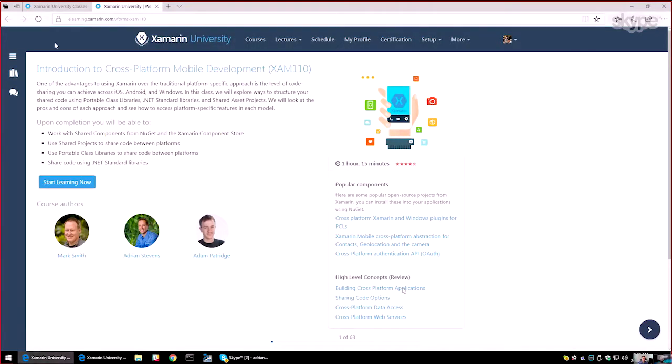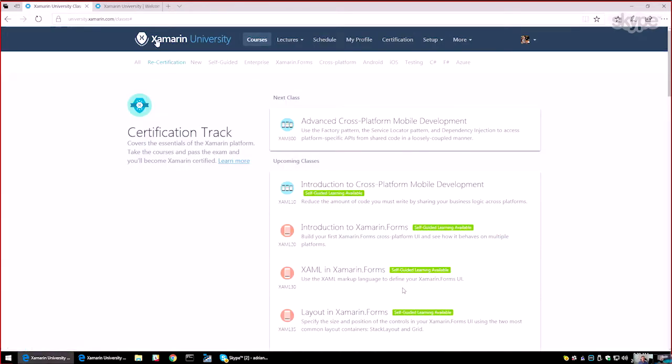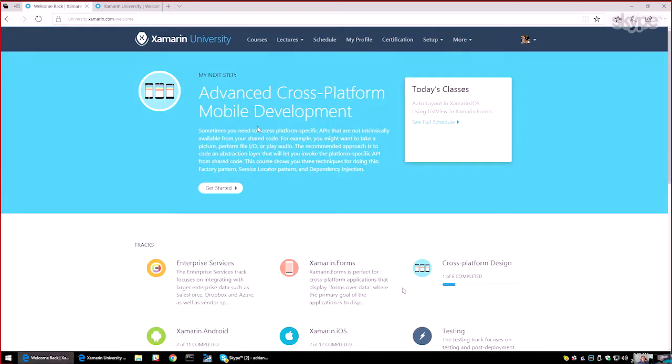And here we go, actually. Let me switch over to this tab, and I'm going to go right to the start of university.xamarin.com. And this is, of course, our website. It's our web portal. And this is where you'll start. You can see I'm signed in because of my little face up in the right-hand corner. And so I've got an account. And if you're new, you'll just create an account with an email address and a name, and you're all set.